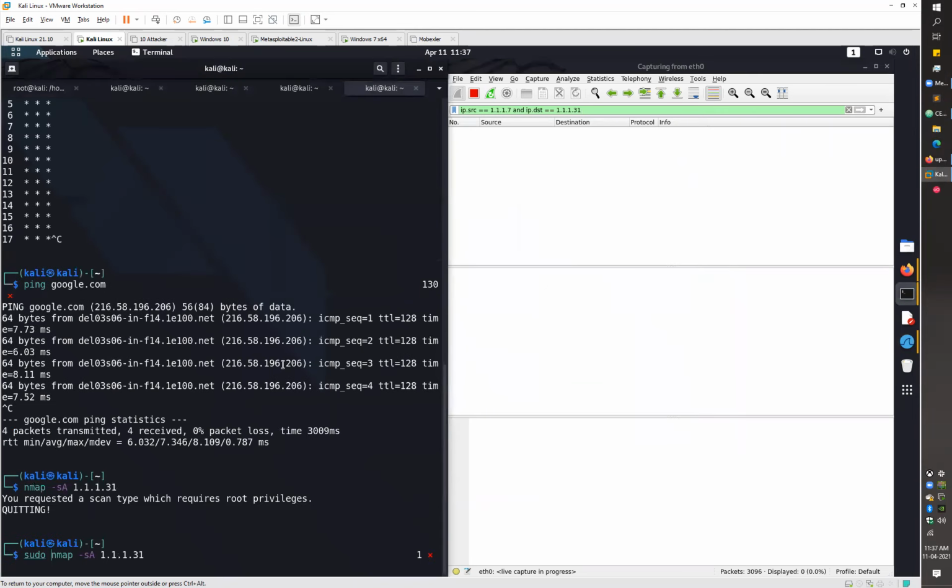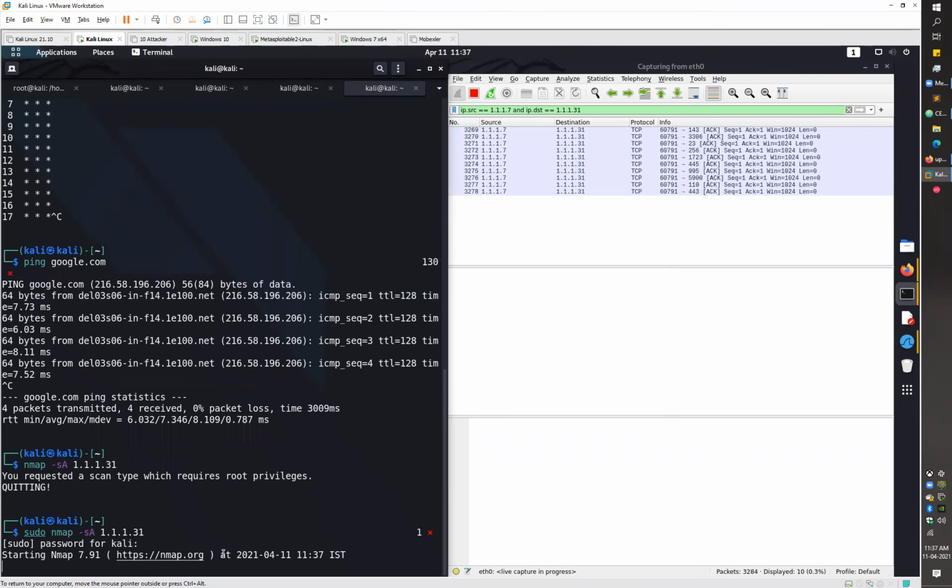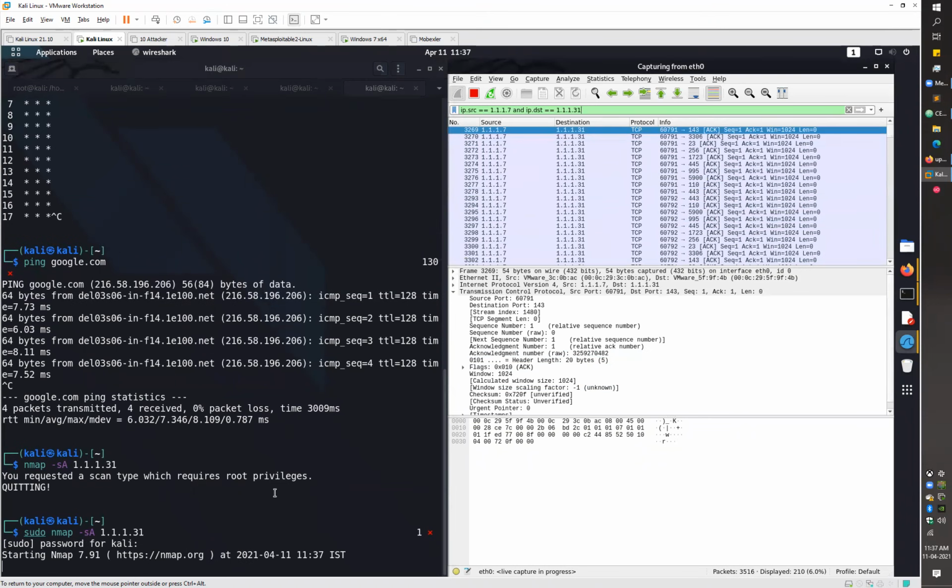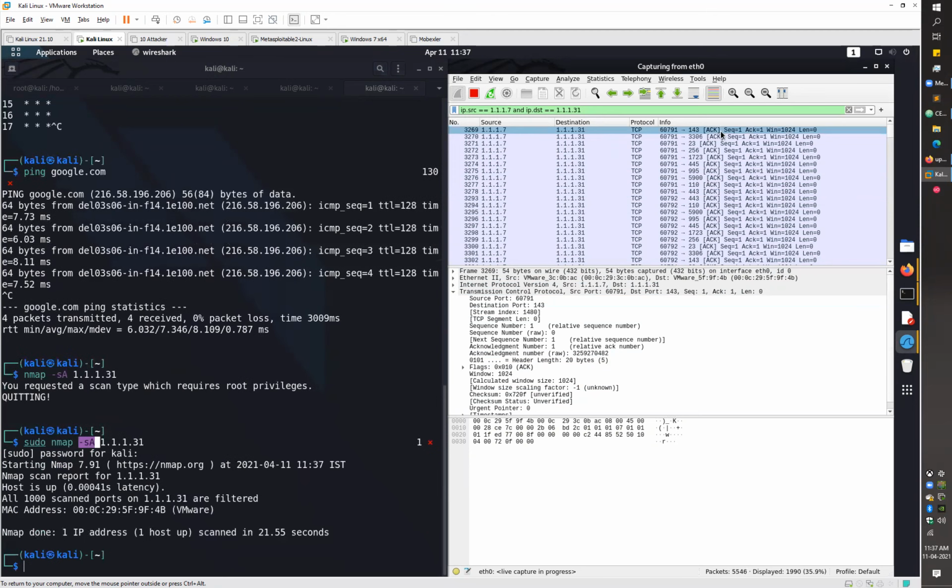Other than this, like with this option, hyphen small s and capital A, I just start with my Wireshark running, press enter, and go with the password. You can see now with this option, my Kali Linux will send the packet, send the connection request to the machine 1.31. But this time I'm using the acknowledgement flag, ACK flag, just to verify whether a firewall was running on the back end or not.